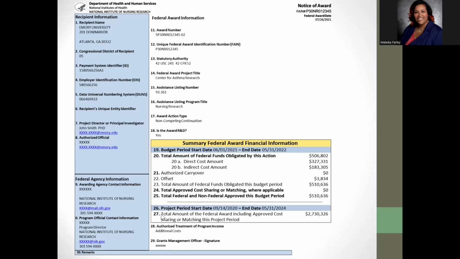And then, so this box right here is where we get into the budget information. So the first part above this blue line here is specific to this budget period. So it gives you your dates for this budget period right here. So this is June 2021 to May 2022. And then it gives you your direct, indirect, and total cost amount awarded. And then in this case, they also are giving us $3,834 in approved carryover to spend in this year. So your total budget is $510,636. But the new funds are this 506, and then we've got this carryover that's offsetting some of that.